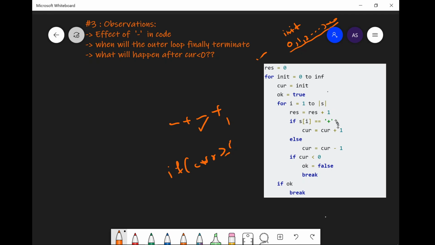So now if we see what is happening to current in this iteration, if we are encountering a plus, then the current is getting incremented by 1, and if we are encountering a minus, then the current is getting decremented by 1. So what we want is that throughout the iteration current should be greater than or equal to 0. Initially, from the outer loop, in each iteration current will start from 0, current would be equal to init, and then it would be 1, then 2, then 3, then 4, and so on to infinity. That means any large value it can take.